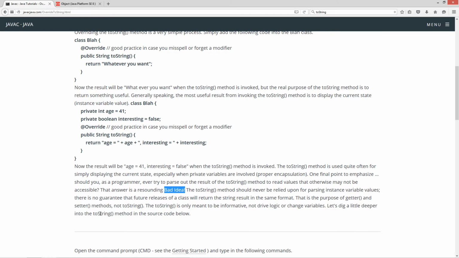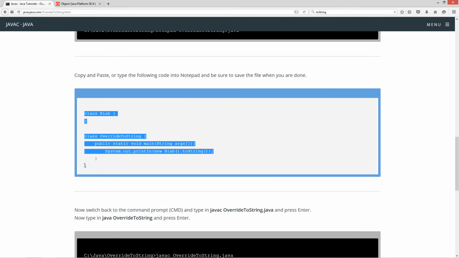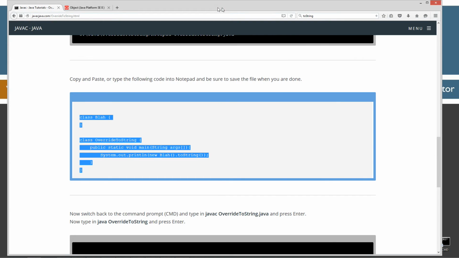Now let's dig a little deeper into the toString method in the source code below. I've left a lot out because I'm just going to add it in the video as we go. Highlight this, Control-C to copy, or right-click and select copy. I'm going to move my web browser off screen.